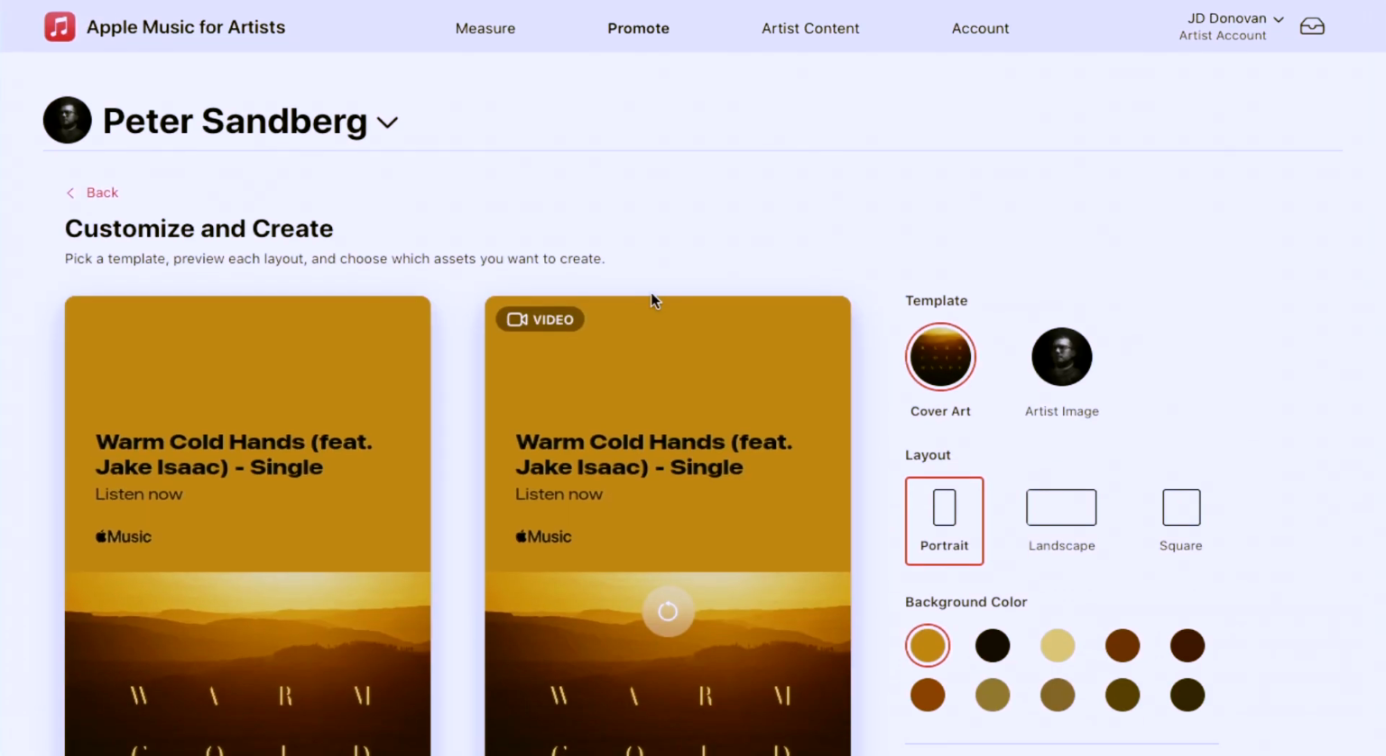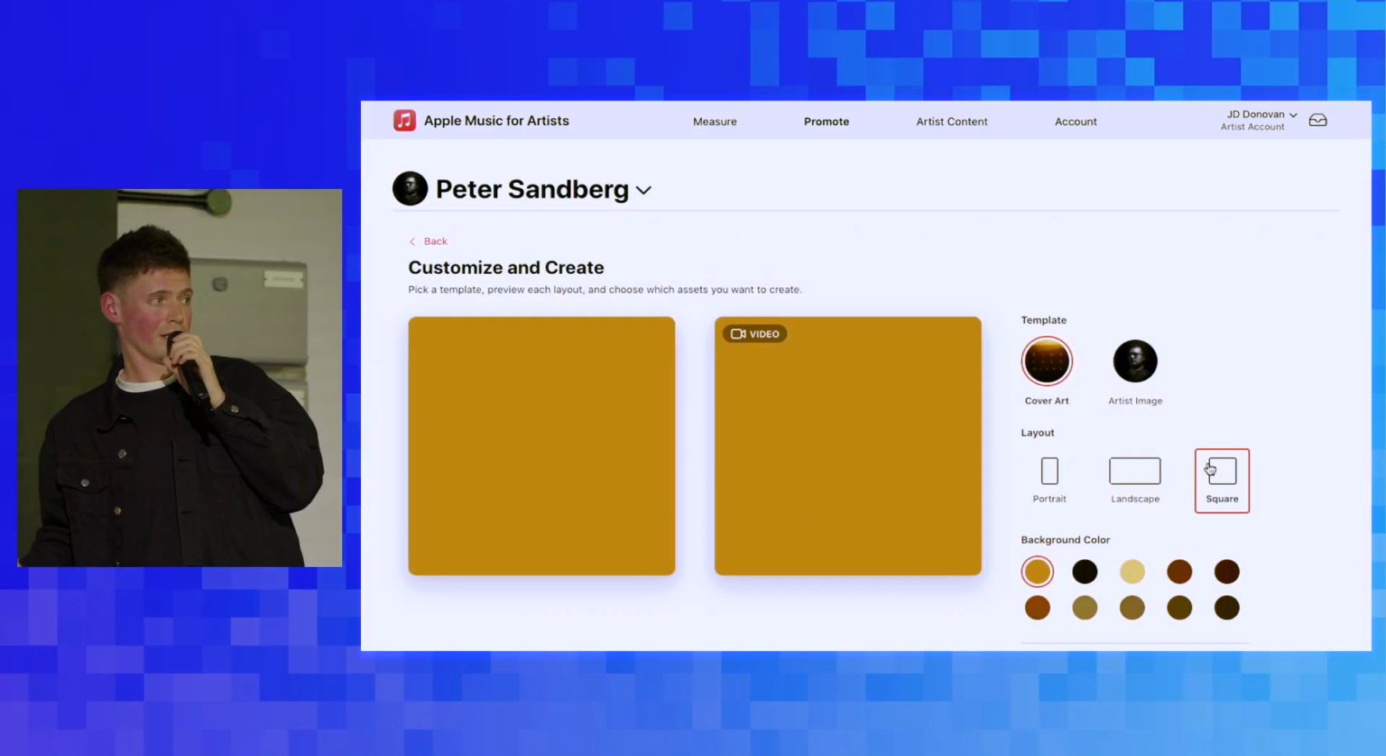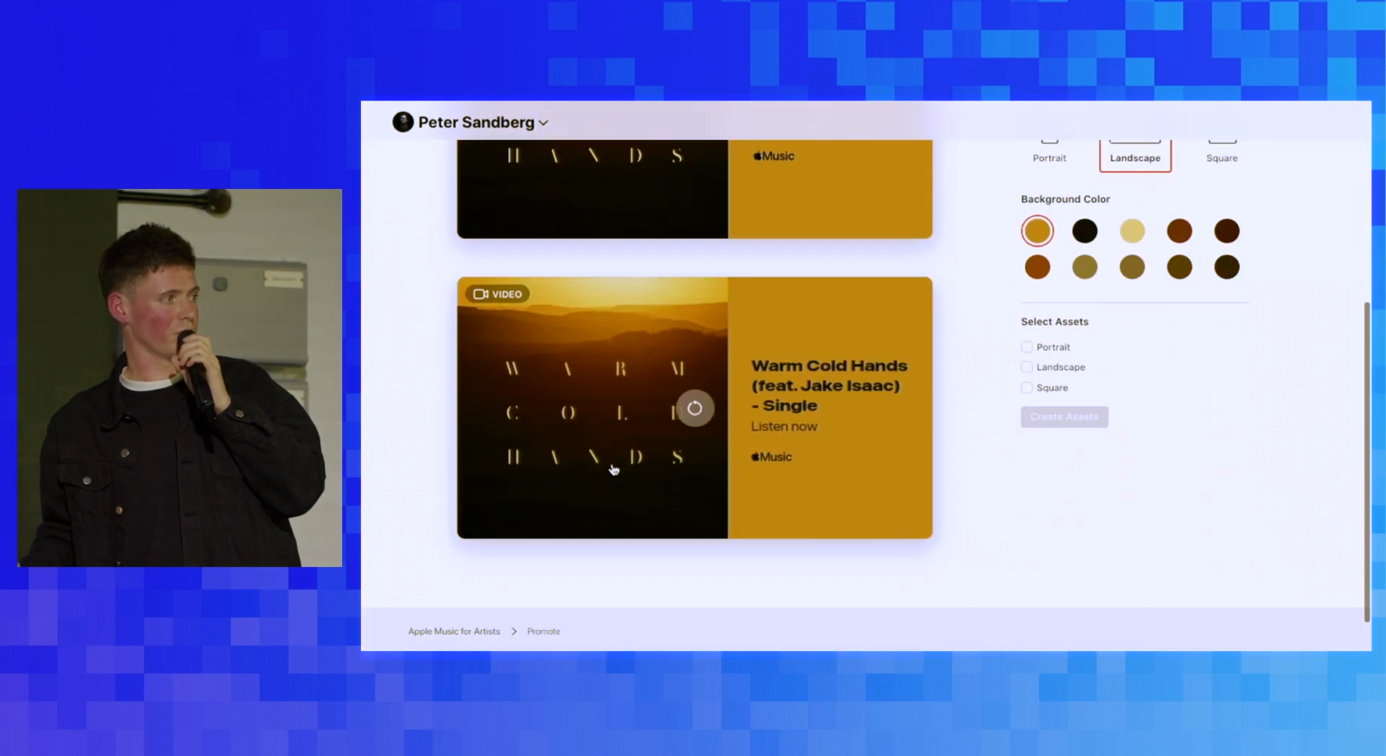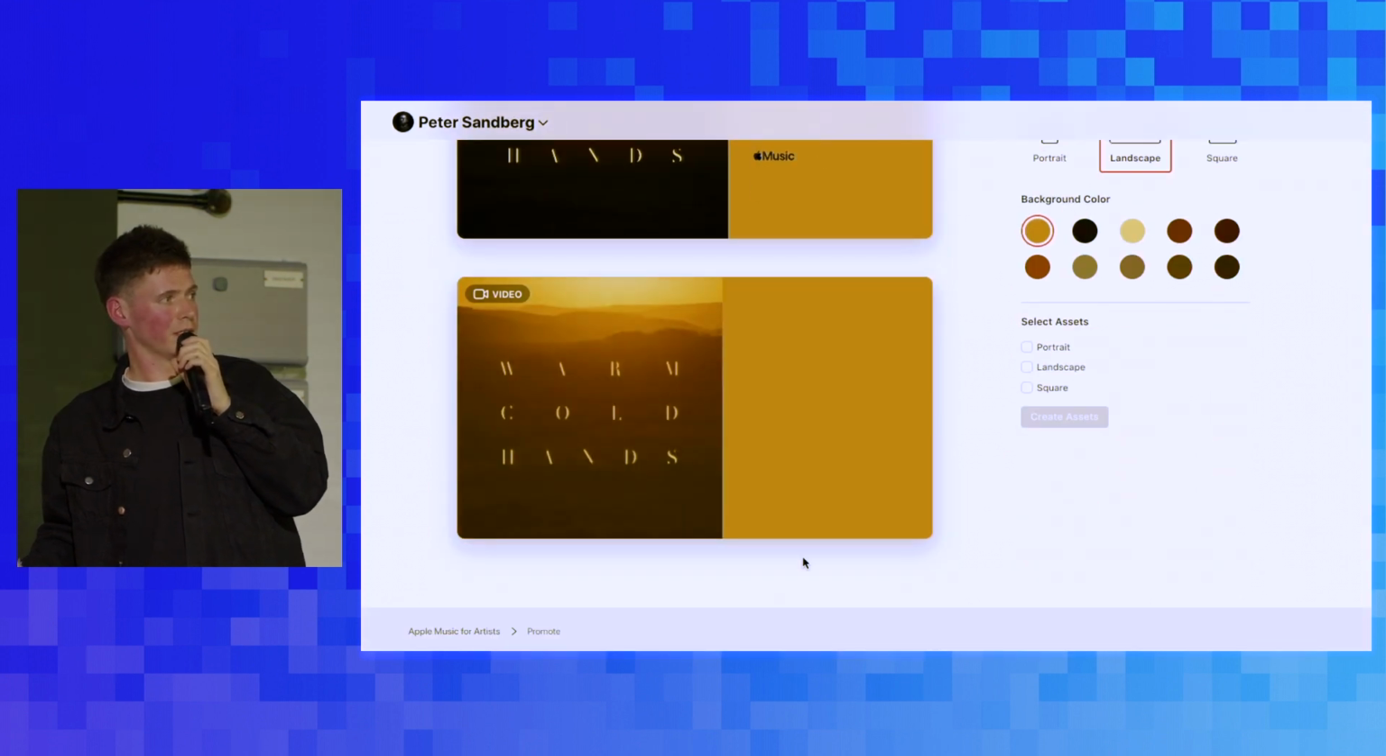Cool. So I can go and do that. That's obviously been orientated for portrait, 9:16, square, landscape. Cool. You've also got an animated version here as well.